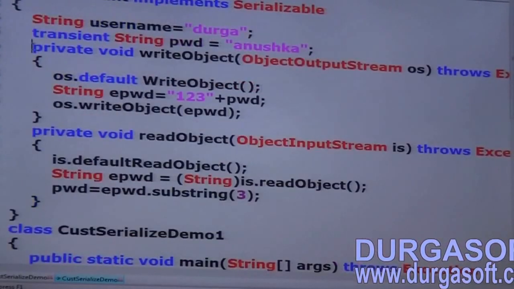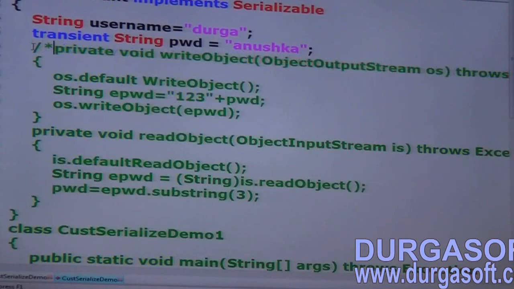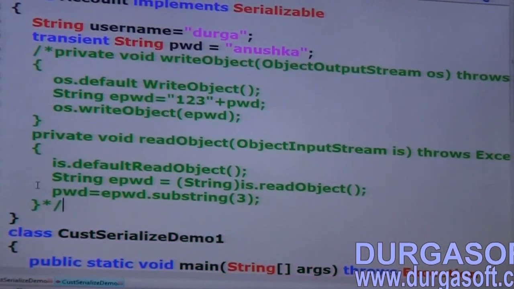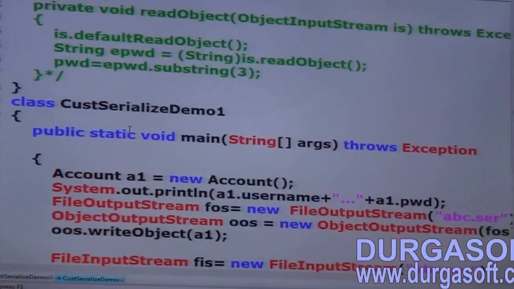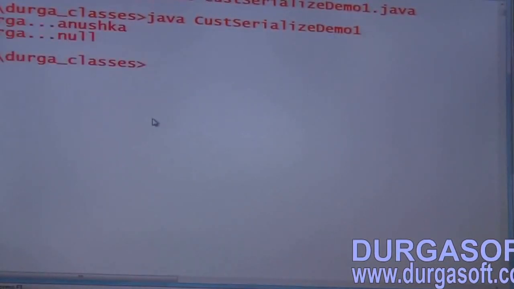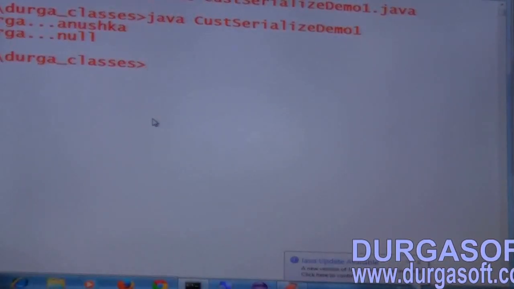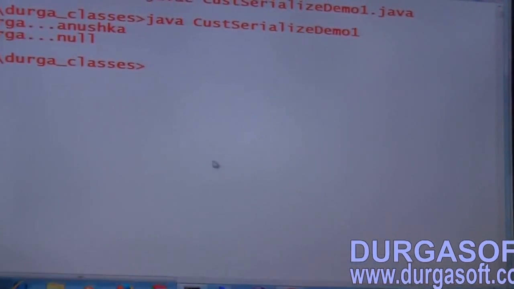Now, sir, let me comment out these two methods. I am commenting both. Can you tell what the answer is now? First time I run CustSerializeDemo1.java, then java CustSerializeDemo1. What is the answer? Durga Anushka, Durga null is what we are getting.